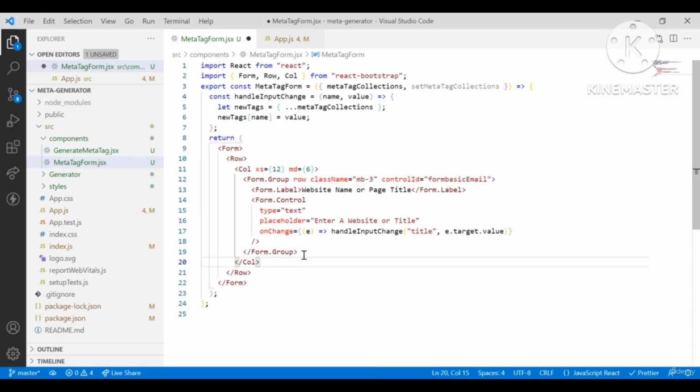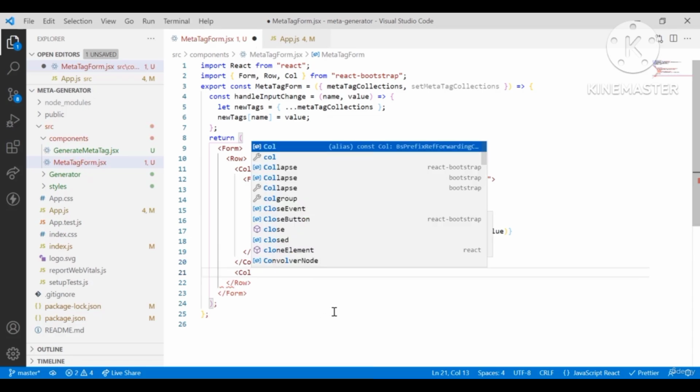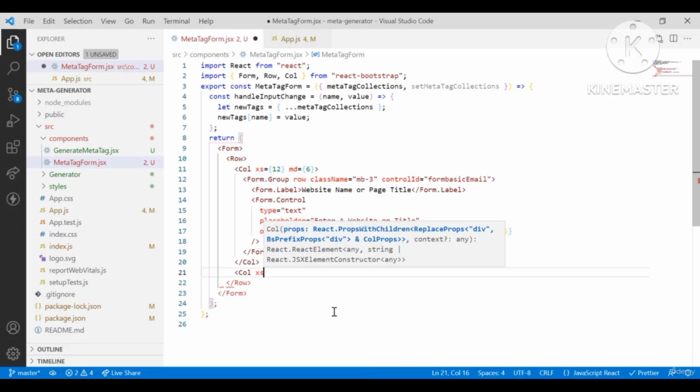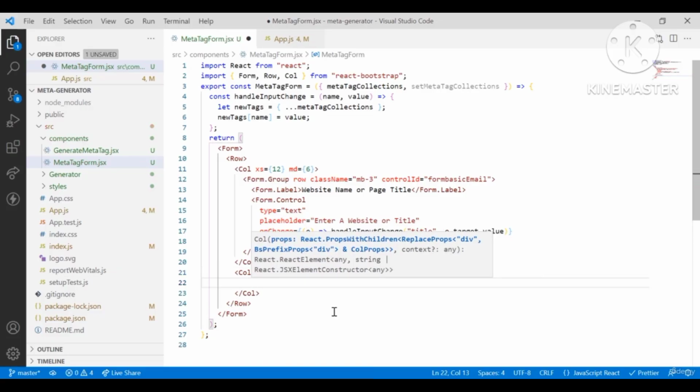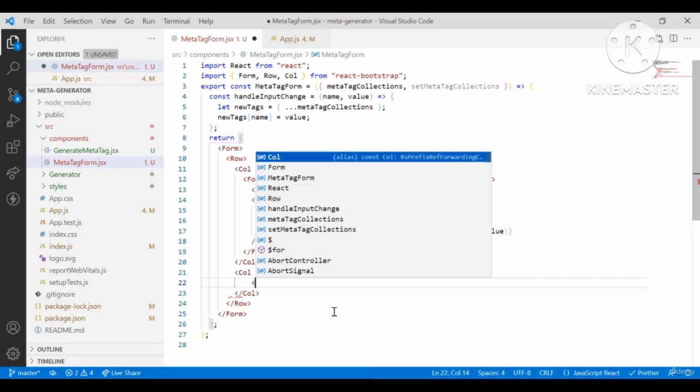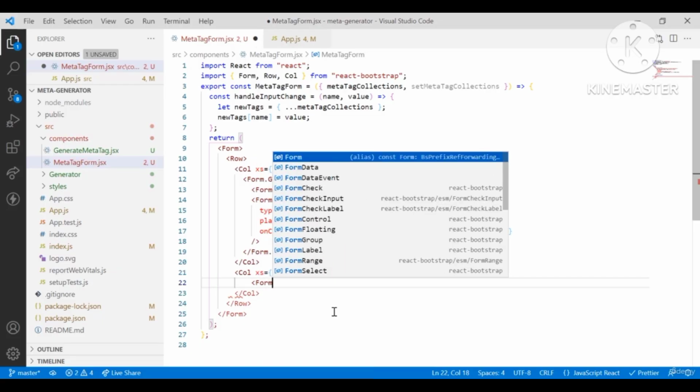Now after this, let's head out of our column and create another column. This column is going to have xs of 12 and md of 6, just like the one above. Now inside this column, we'll be having similar fields. The first one is going to be a form group, so let's create a form group.